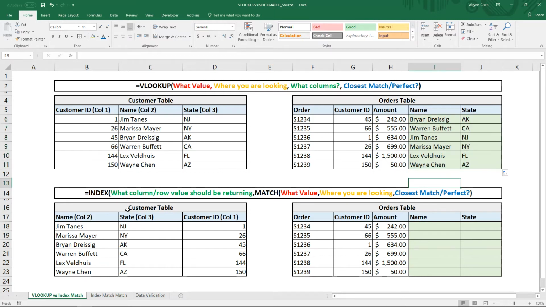So this is the same exact table. I just switched customer ID and moved it to the right hand side, but the orders table on the right is the exact same. So this, when we use index match, should be the exact same as this.